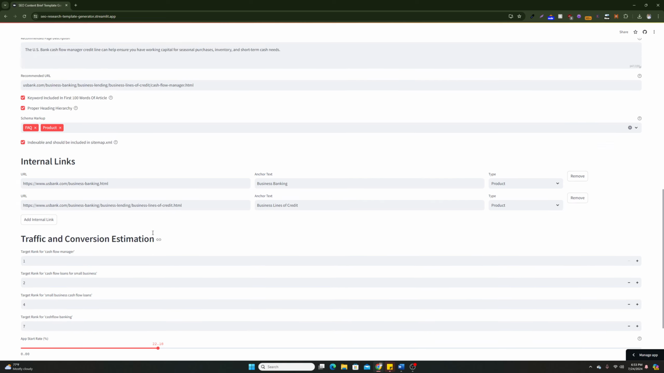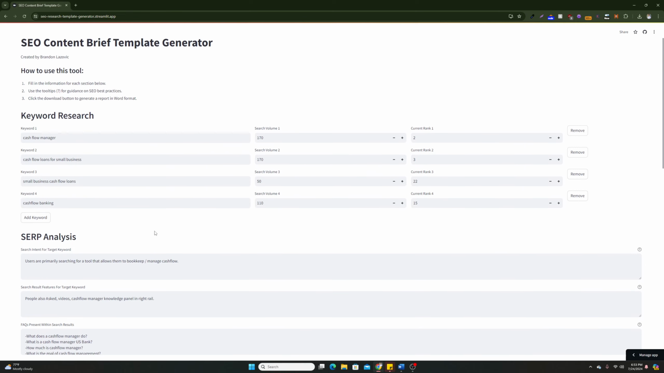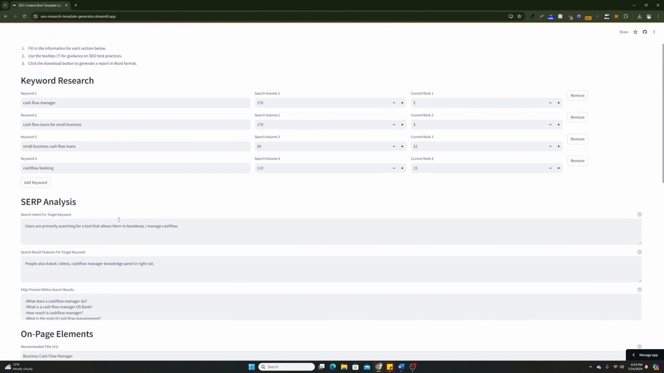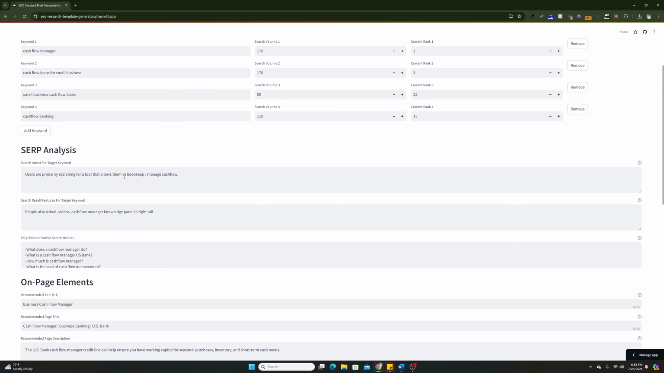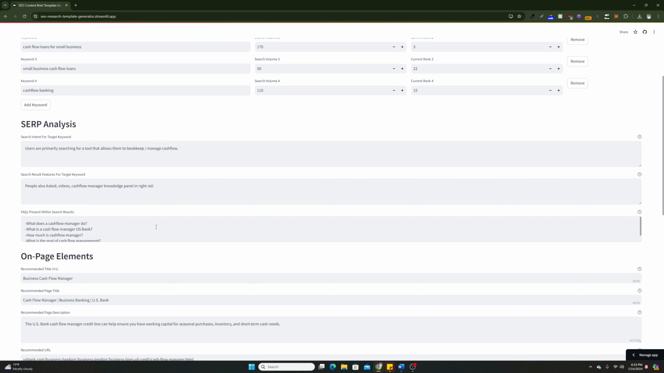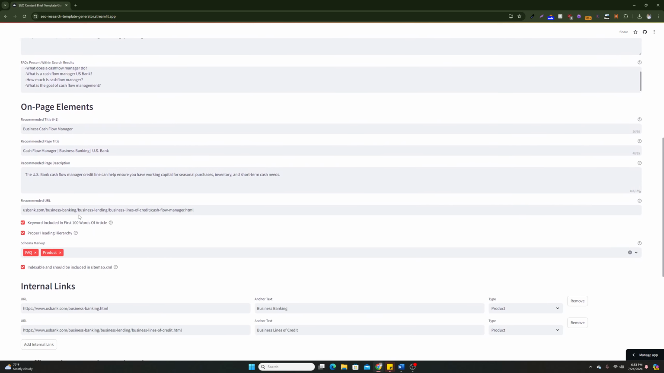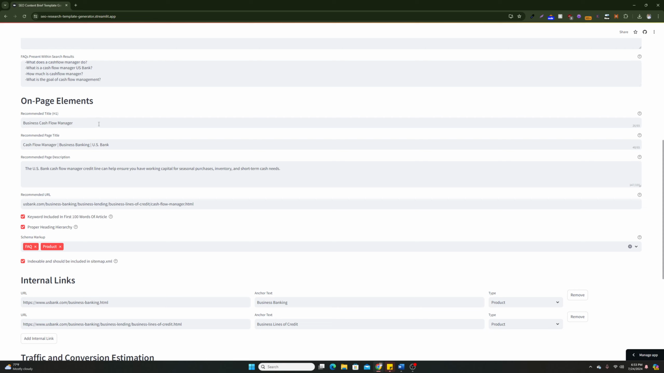So you'd also fill out basic information about the research for this page. So just making sure your target keywords match the right user intent, the page being updated or built, what search features are being included in the search results that should be considered as page elements or rich mediums, and a section for FAQs present within the search results. And then further down is an on-page elements section to fill out as well for your H1, your meta title, your meta description, and the recommended URL.